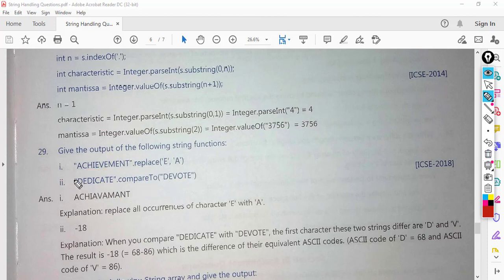So where is the first difference occurring in both the strings? It's occurring at the third index. So the ASCII value of D minus the ASCII value of V will give us minus 18, because D is 68 and V is 86. So that will be minus 18.